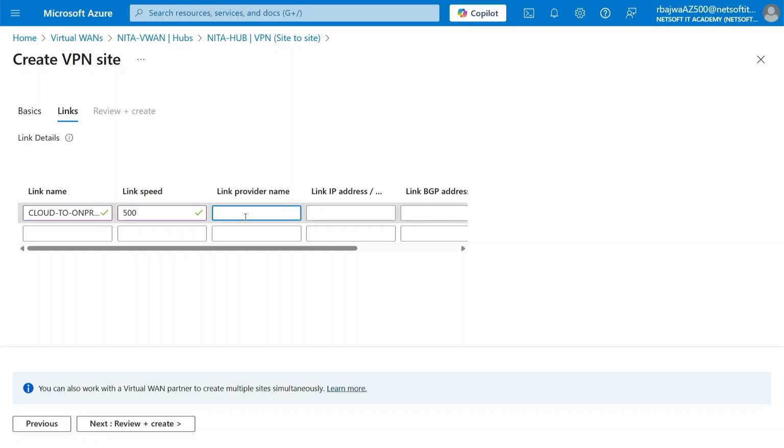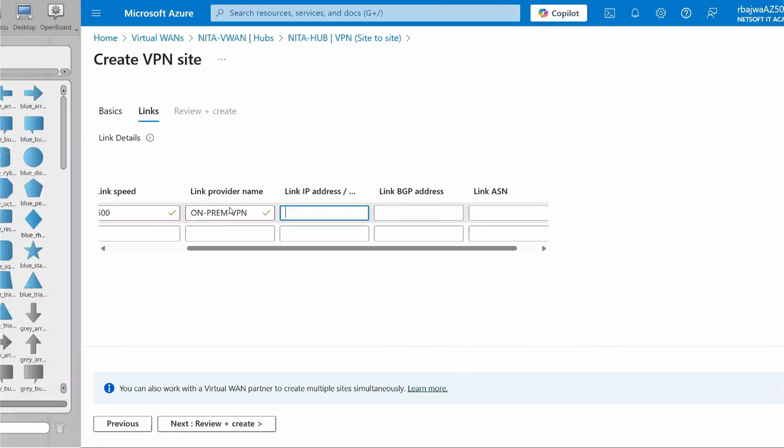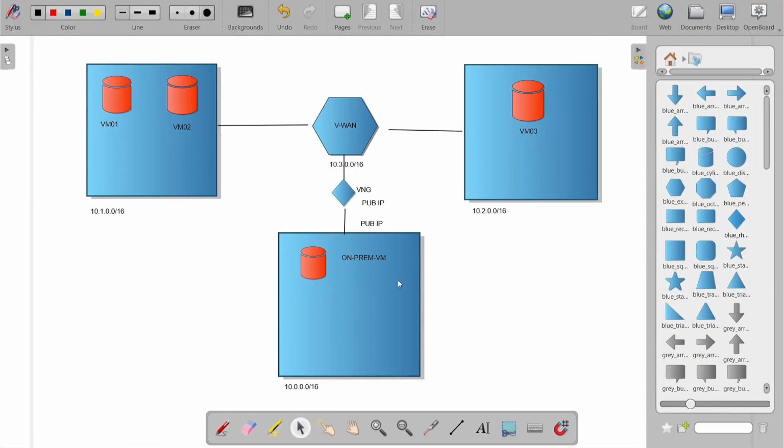Link provider name. So this will be on-prem. They are providing the link. On-prem's public IP address. So this means the on-prem VPN device. In the real world, this can be Cisco or Juniper or any other link provider, like the name of the device. This is the public IP address of the on-prem side.